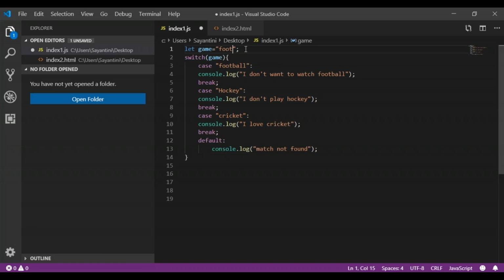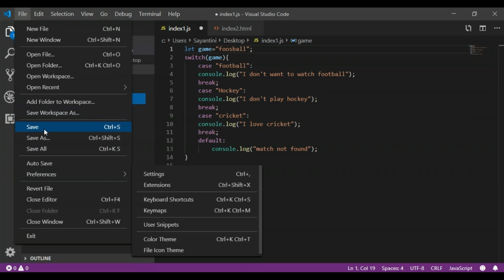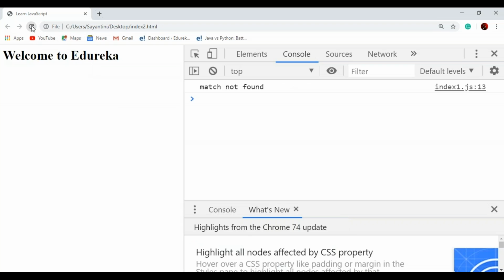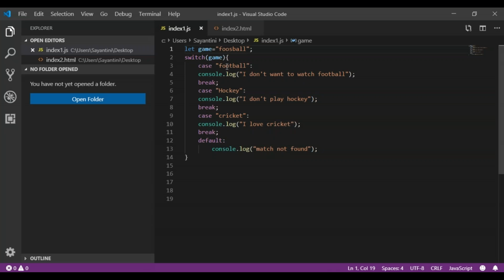Now let me give foosball, and we do not have foosball in any of these cases, so it should go to the default value. Let's see what the output is here. Let me save this one and go back to the console and refresh it. Yes, exactly, we get the output as match not found, because it goes to the default value. So in case any of these are not matched with the initialized value, it provides us with the default value. So this was all about the switch statement in JavaScript.